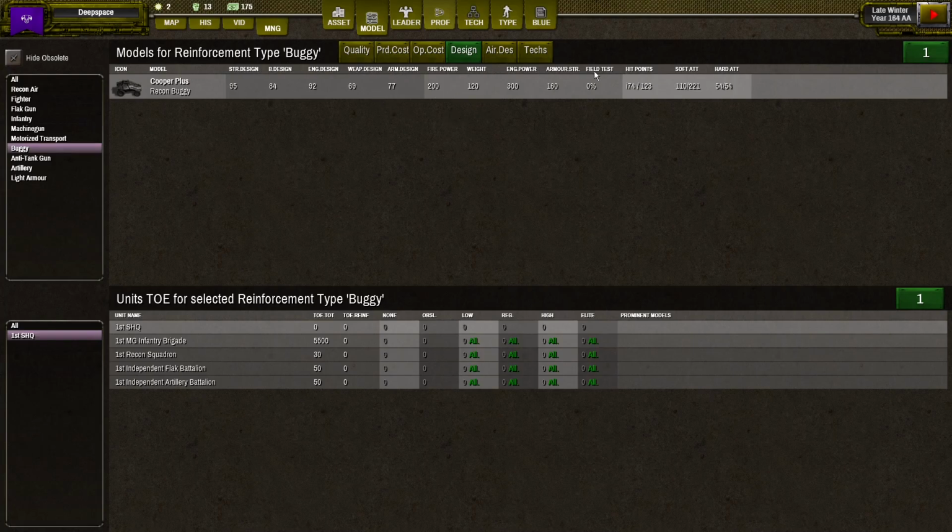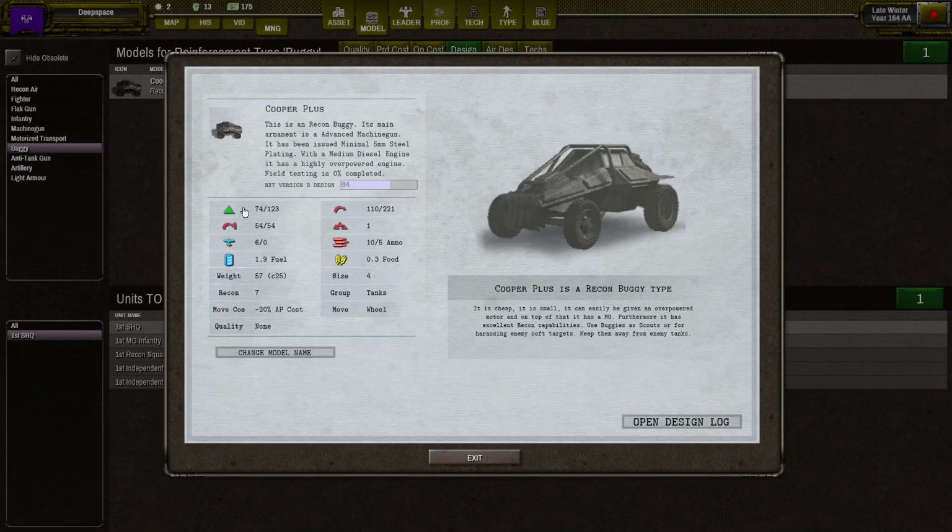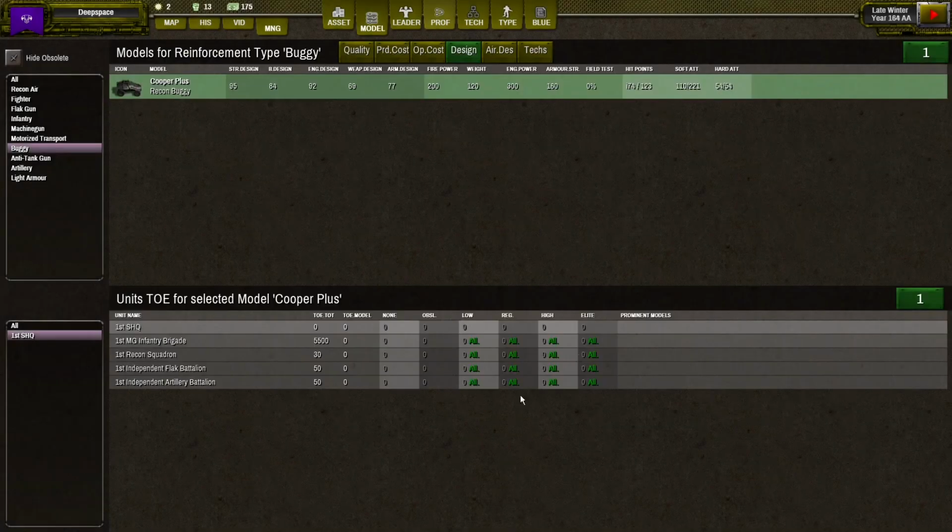The next 5 numbers show how good our equipment is and what the base value is for our firepower, for our engines, or for our armor. And here is also field testing. The last 3 numbers in that section are the final numbers that you will see in the unit card. So hit points, soft attack, and hard attack are visible here. They are exactly the same numbers as in our unit card.